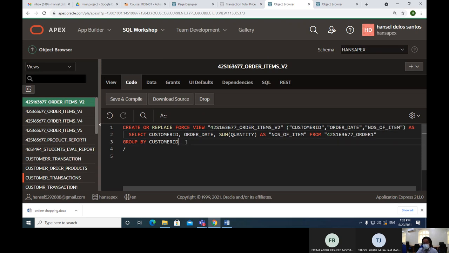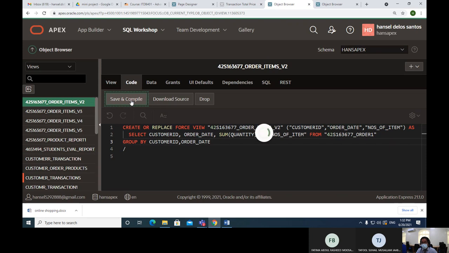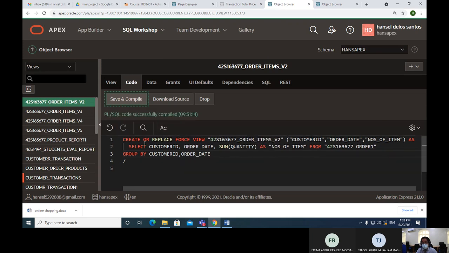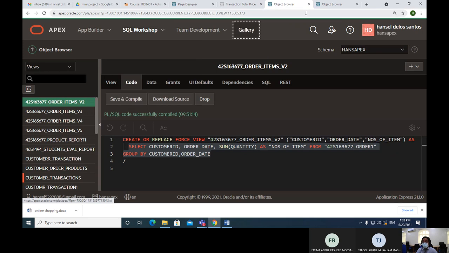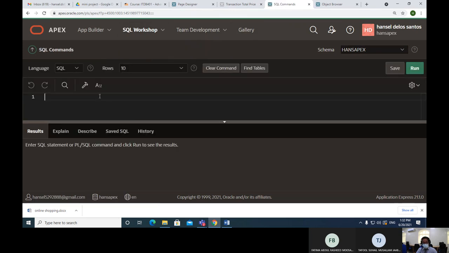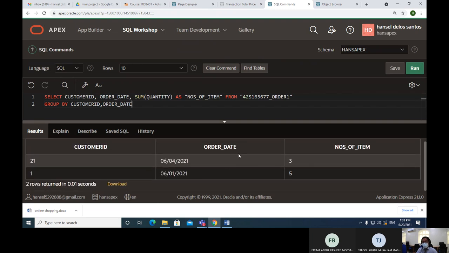I need to add also from the group by, order date also. Order date. Okay, hopefully this will work though. Okay. Now, if I check first, I'm pretty sure though. Let me run this one with a SQL statement. Yes, indeed. Oh, this is quite simple.